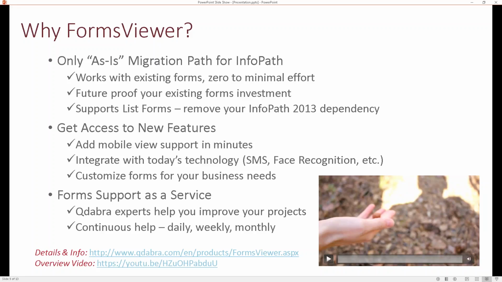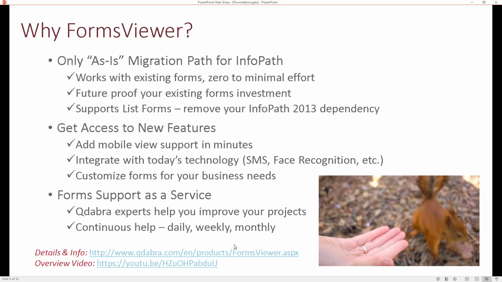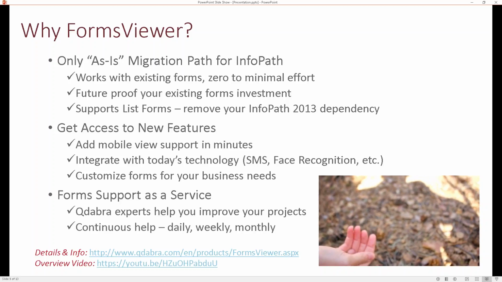So we do have this quick little video to end with here. We are talking about FormsViewer as a migration option. You've planted these nuts, you've made this investment. We're making good on Microsoft's promise to allow you to keep using that investment. And we're also showing you these new features. So we've got a lot of new features.